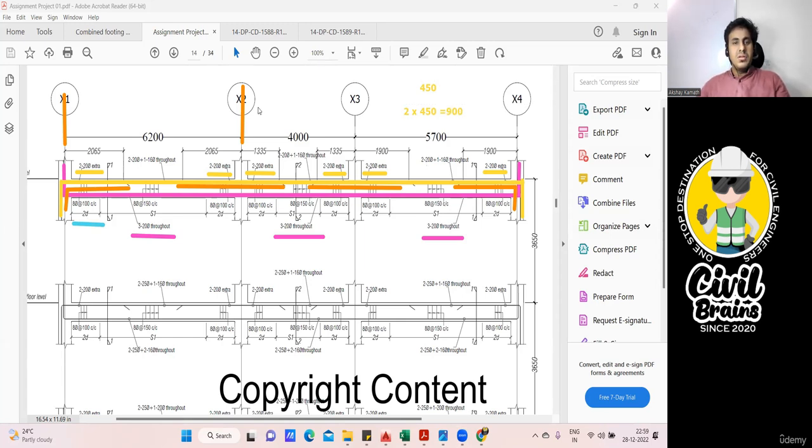This length, from here to here, will be 900 mm. Again, from here to here, it is 900 mm, because the depth is the same throughout. So 2 into 450 is 900. This is 900, this is 900, this is 900. Pretty simple. Good. Now you'll ask me one question.